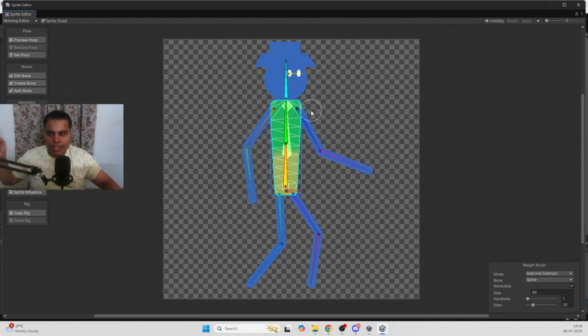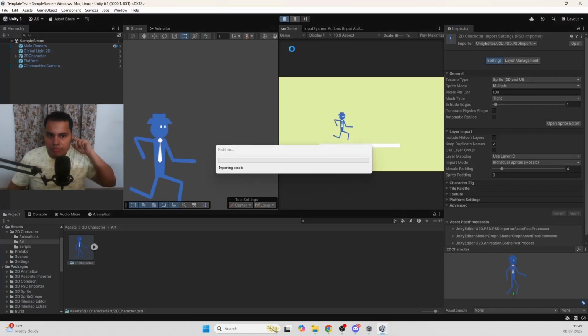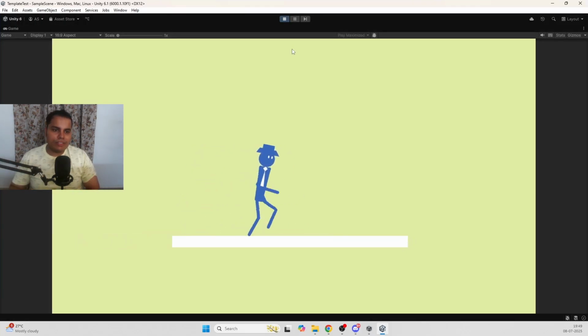You can watch the previous video on rigging if you want to know how to weight paint. Just close this, and probably now the sprite would also animate. Look at that. And that's how you do it. And now we have a very cool stickman.